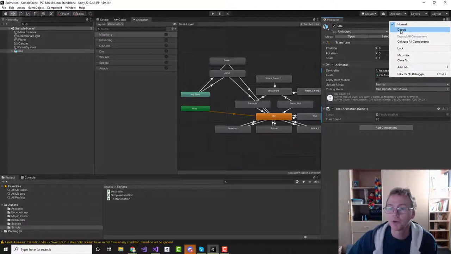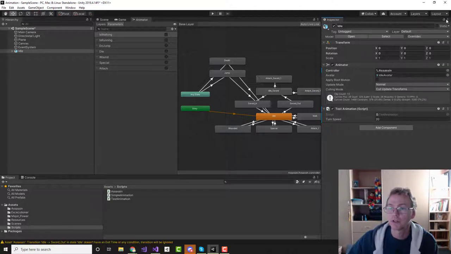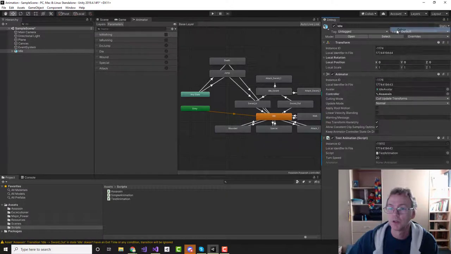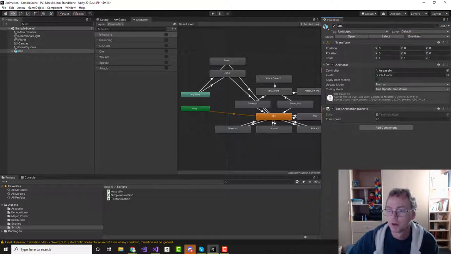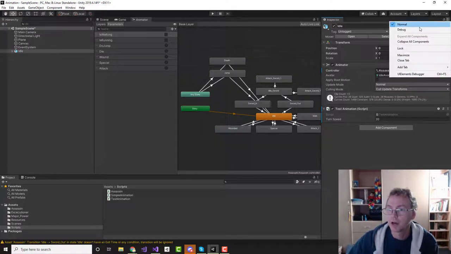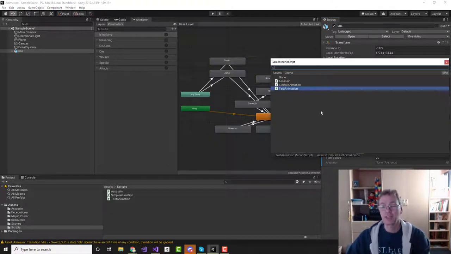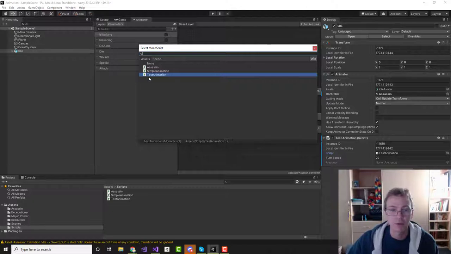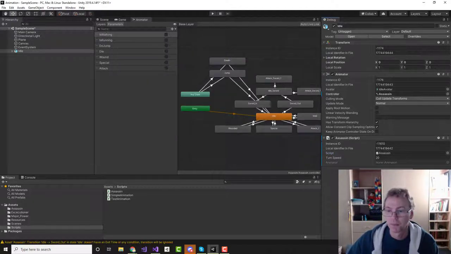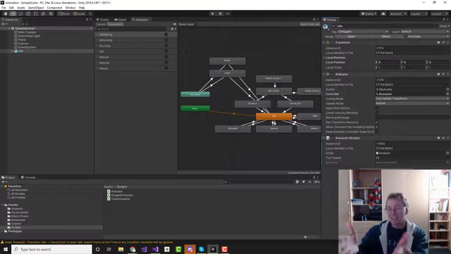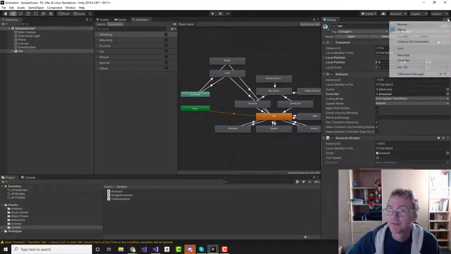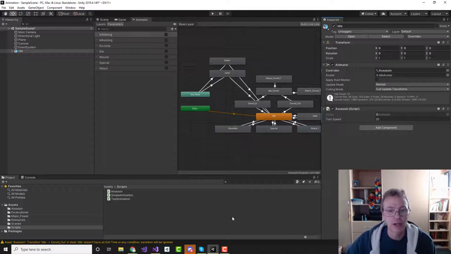Here's a trick. If you set your inspector to debug mode, you can now access this little button here. When it was in normal mode, you can't click that. But in debug mode, you can click this little button and it brings up a thing. And then you say, oh, I don't want to be test animation anymore. I want to be assassin. And it keeps your parameters. Look at that. Okay. So that's a little trick.